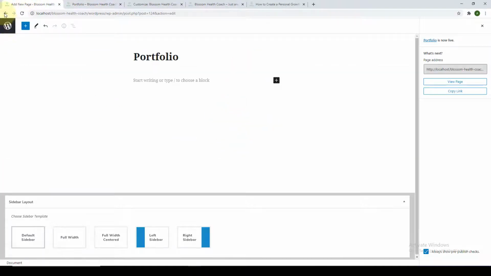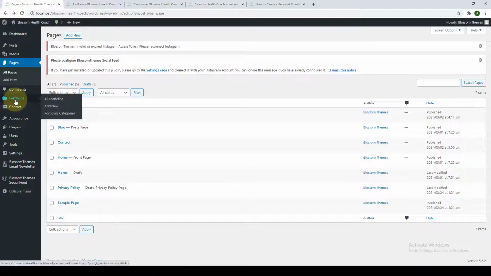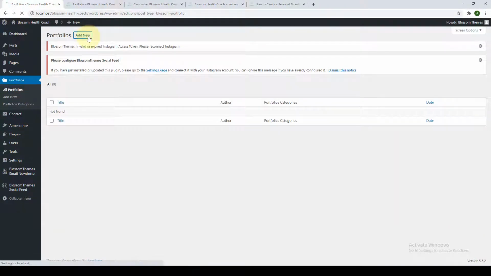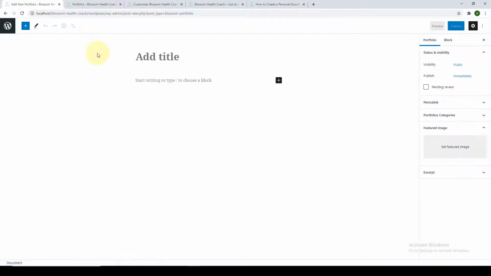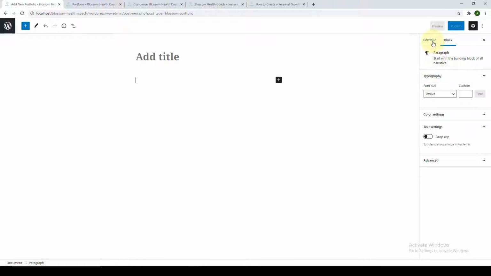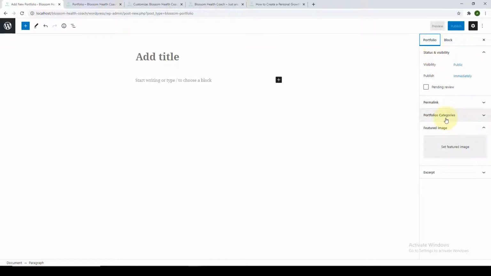Now we will go back again. From our dashboard, go to portfolios, click on it. Now click on add new. You have to add in the title of your portfolio, add in the content. From here, from under portfolio categories, click on add new categories to provide or add categories to your portfolios, and from here you can set in the featured image. So let's go ahead and add title to our portfolio.